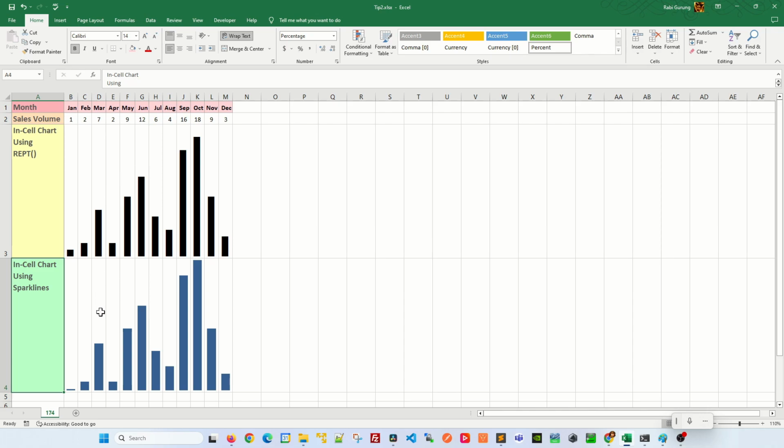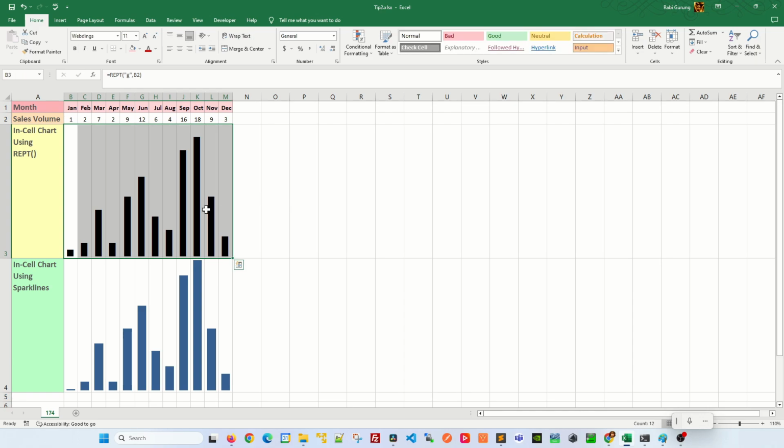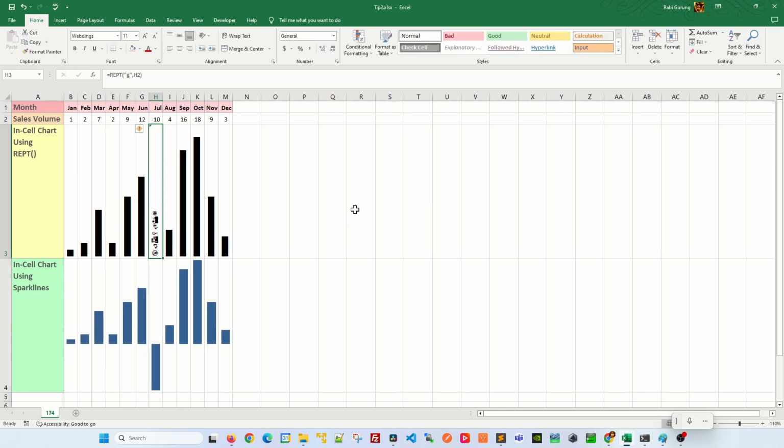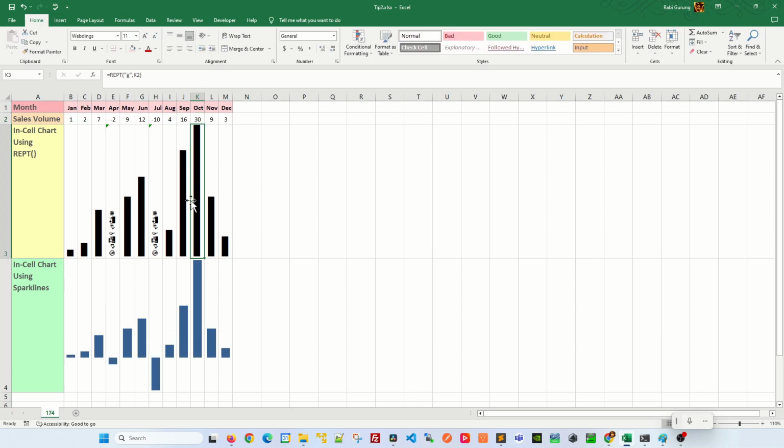Now let's compare the two in-cell charts. In a nutshell, REPT does not handle negative and large numbers very well. Let me show you what I mean by that. If I change this to say -10, you can see it goes crazy here. I'll do -2 here. And likewise, if you change this number to a really big number like 30, you can see it goes off the chart.